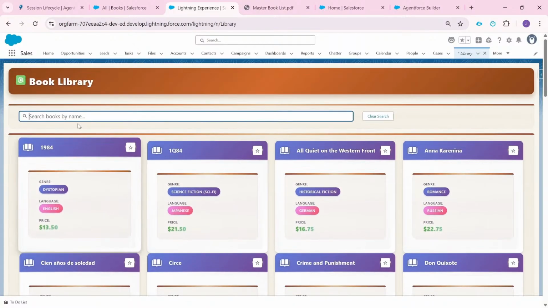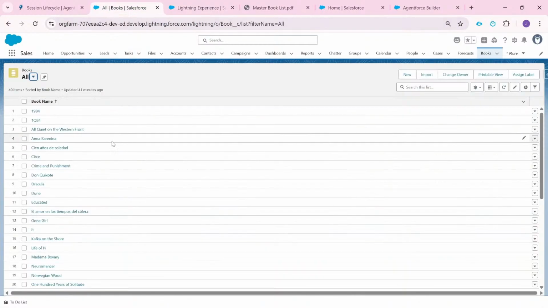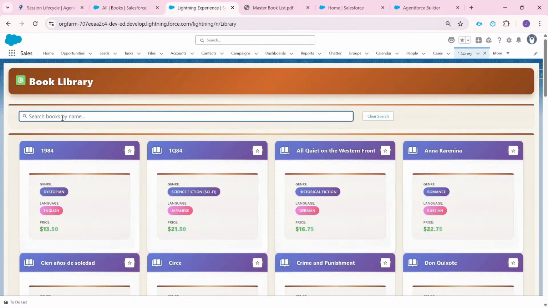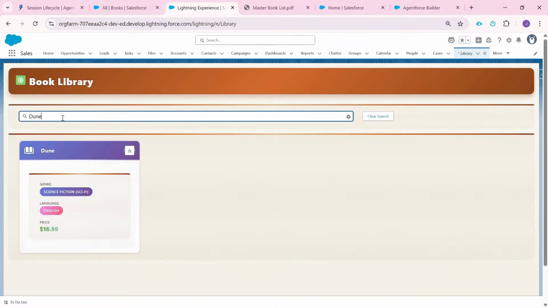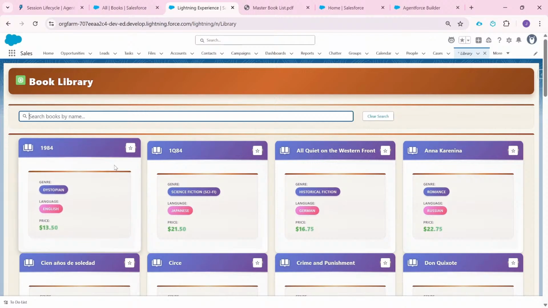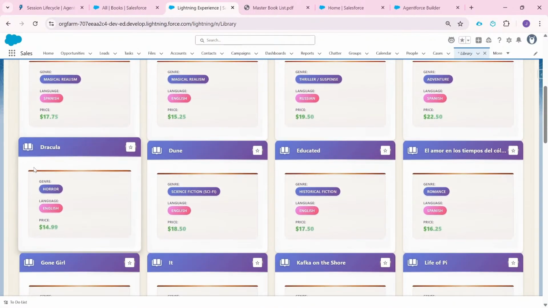But before that, if I show you this component, it's a very simple component. It is showing all the books that this org currently has. And if a user wants to search, they can search the books here like this, and all of the books with that name will come up here, and then they can get all the information about the book: title, this is a Dracula book, the genre is horror, and language is this, and the price is this.